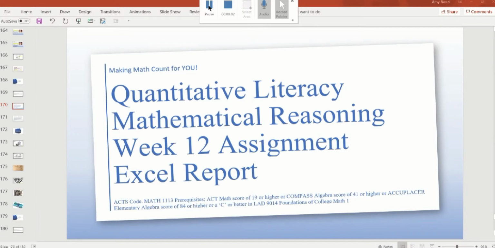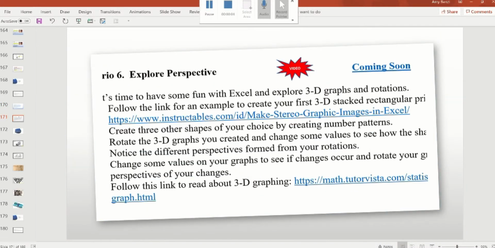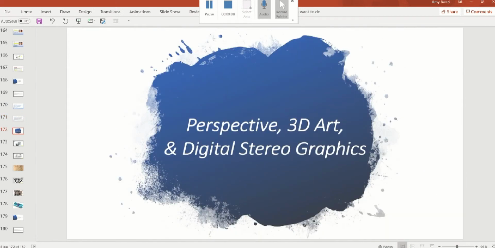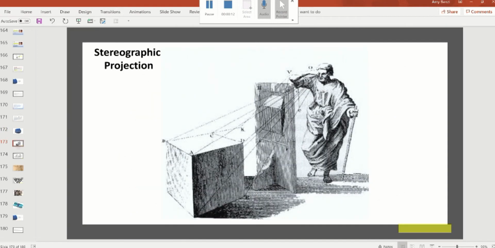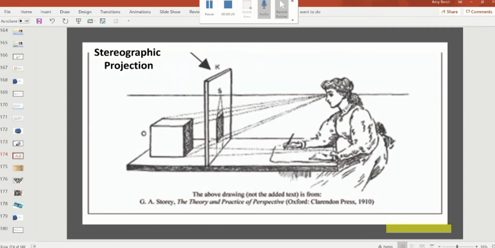Greetings, fellow scholars. Here we are on scenario 6 of module 3, where we are going to talk about perspective, 3D art, and digital stereographics. In mathematics, stereographic projection has been studied for centuries. Mathematicians have been looking for ways to create 3D images, and it started long ago.